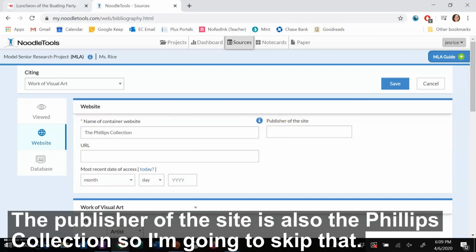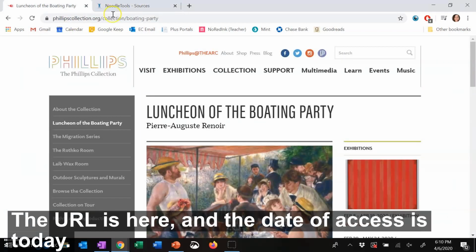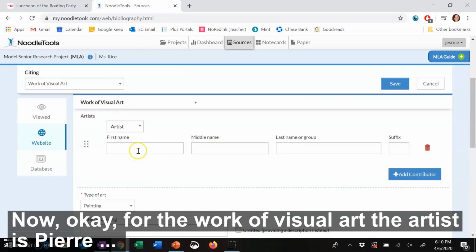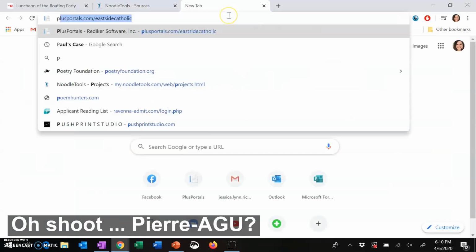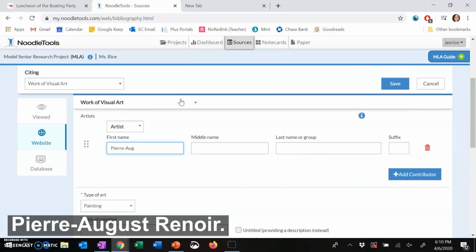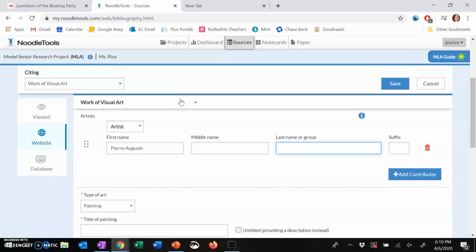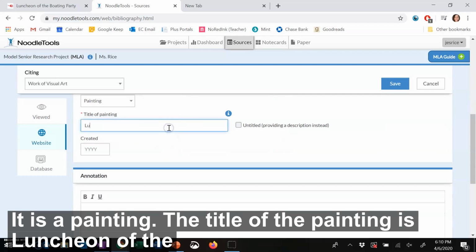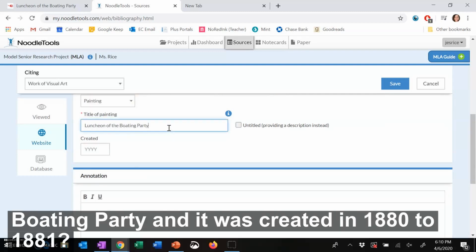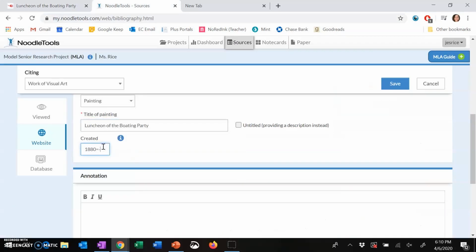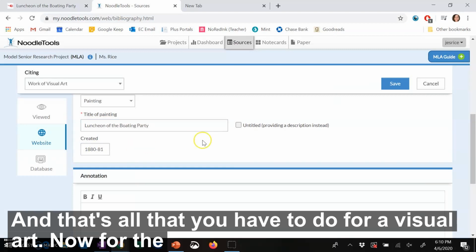The publisher of the site is also the Phillips Collection, so I'm going to skip that. The URL is here, and the date of access is today. Now, okay, for the work of visual art, the artist is Pierre Auguste Renoir. It is a painting. The title of the painting is Luncheon of the Boating Party, and it was created in 1880 to 1881. And that's all that you have to do for a visual art.